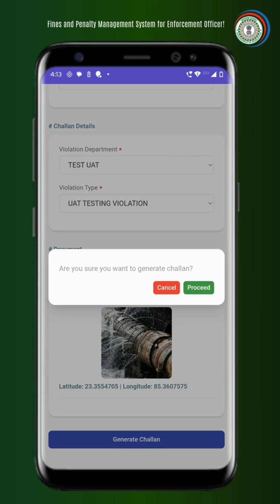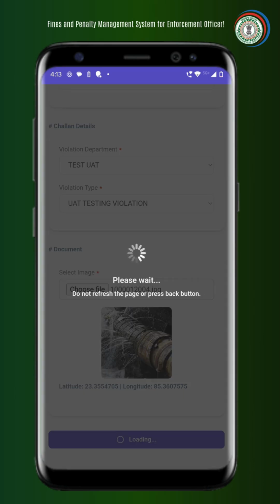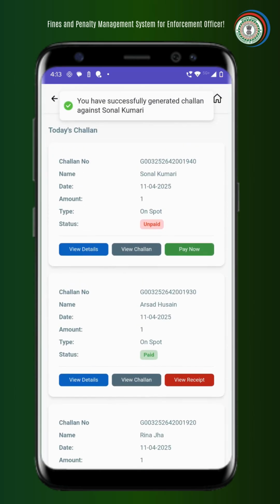You will be prompted to confirm the submission. Upon successful submission, a confirmation message will be displayed stating that the challan has been generated along with generated challan number and options to view details, view challan, and access the payment option. To view the complete details, select the View Details option.